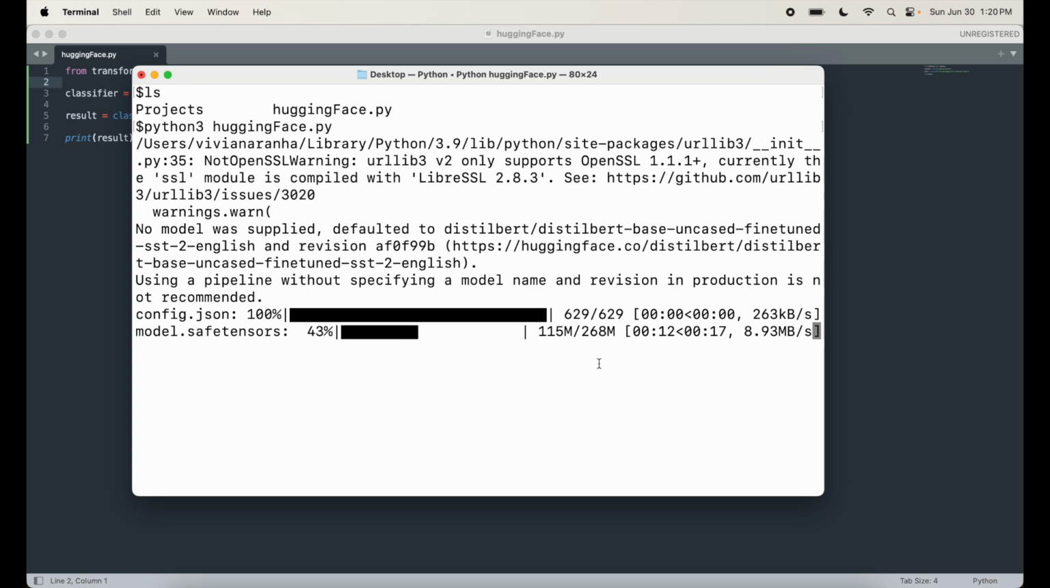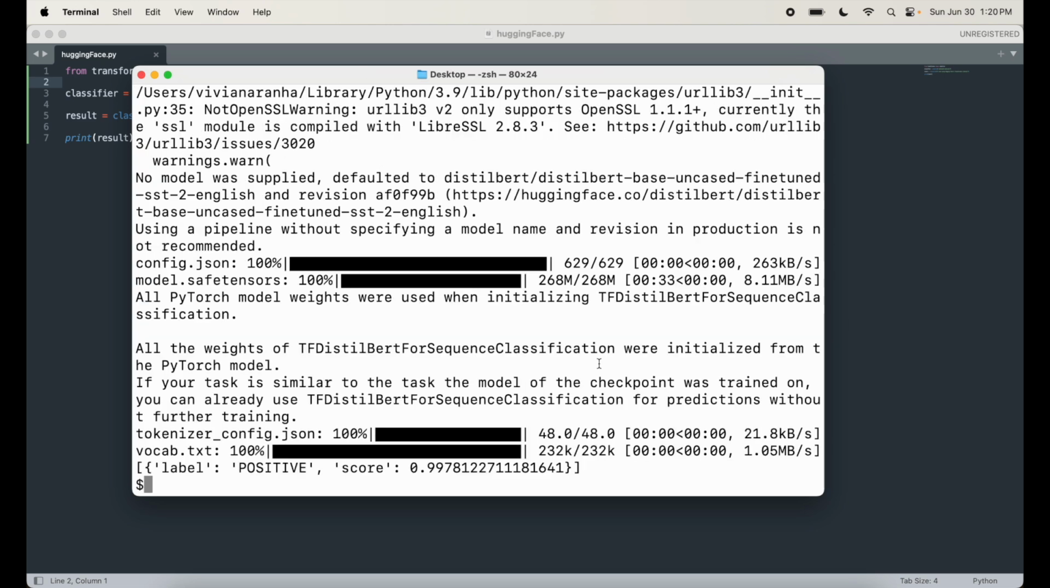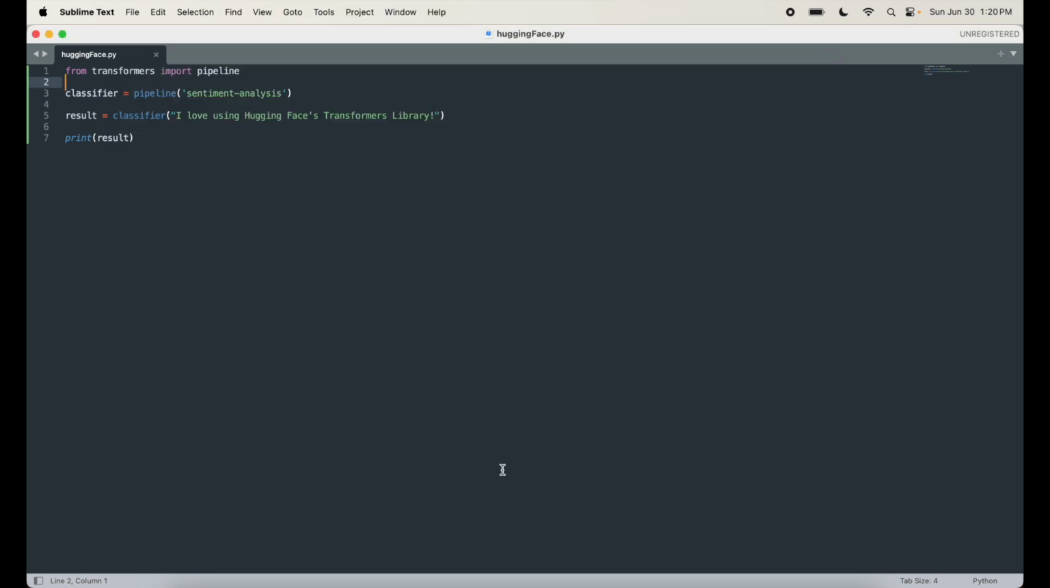So we'll wait for it to download. So there you go. Once it downloads the required things, it's going to go through the code and run through it, and if you see at the bottom, we see the label is positive, which means that the text we have provided is positive, and it got a score of almost 99%, which is pretty good.